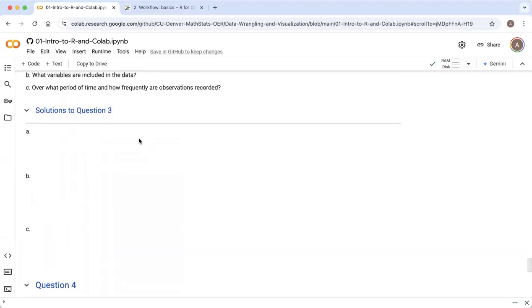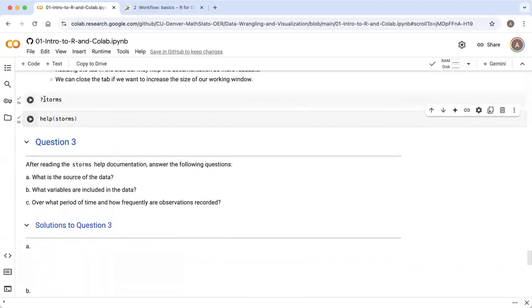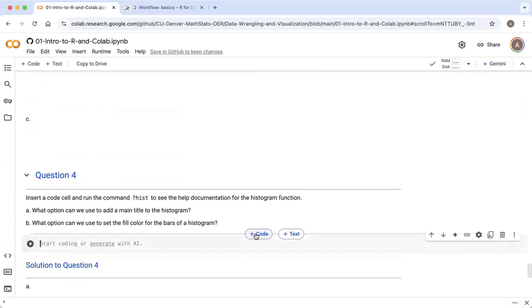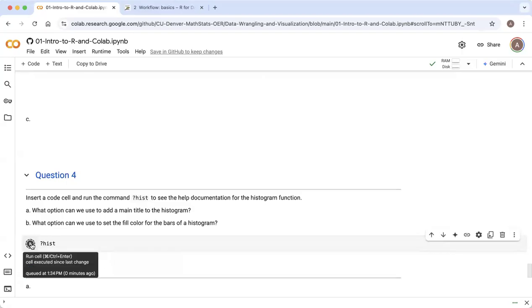And not only can you get help on documentation for a data set, let's say I wanted to create a histogram to display the distribution of wind speeds for the storms in the data set. I'm like, okay, let me think about how I could create a histogram for the wind speeds. I want to know how this histogram function works. I can do question mark hist.